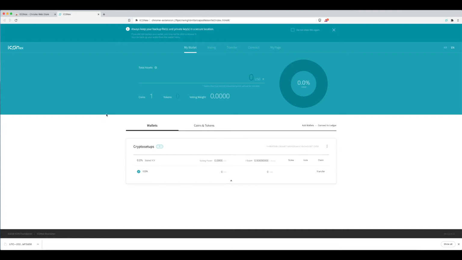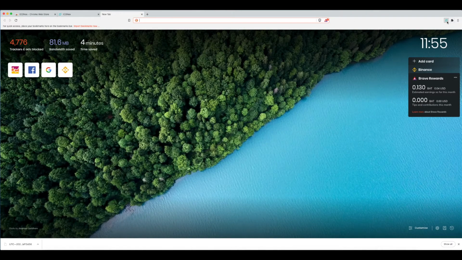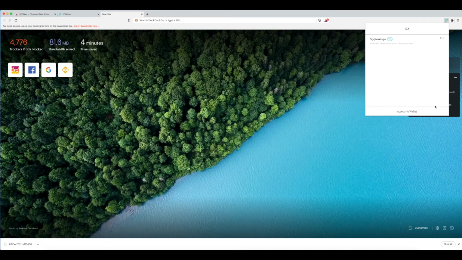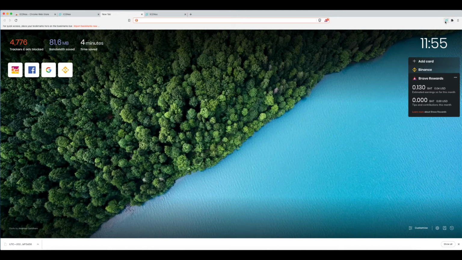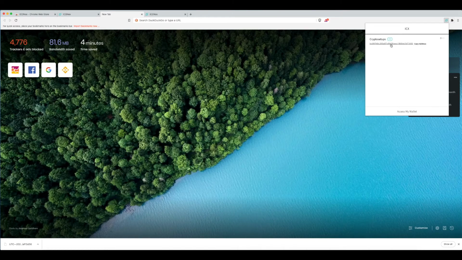And here we are. Here's your Icon wallet. It is installed in your browser. If you ever want to access it, for example, you've got a new page open, you can quickly click on it, and you can see the wallet now appears there. If I click on My Access, it will load it up in the big page, but you don't need to. If you want to quickly interact with it, you can do it via this window as well.